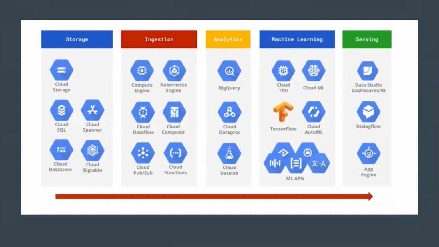Then the ingestion part. There is a dedicated set of services provided by GCP to do the ingestion for different use cases. Your data could be structured data residing in a table. It could be data residing in a file. It could be a CSV file, or it could be a JSON file.